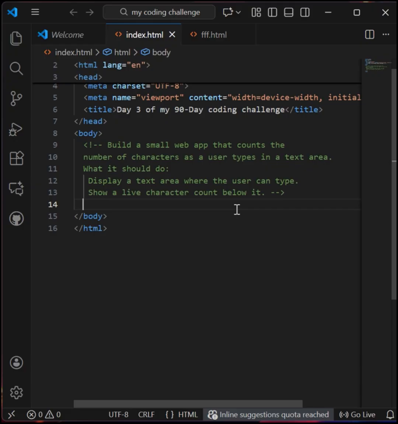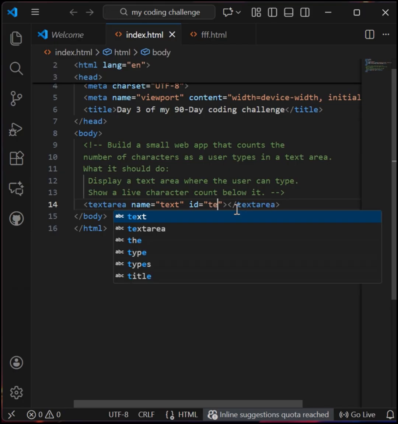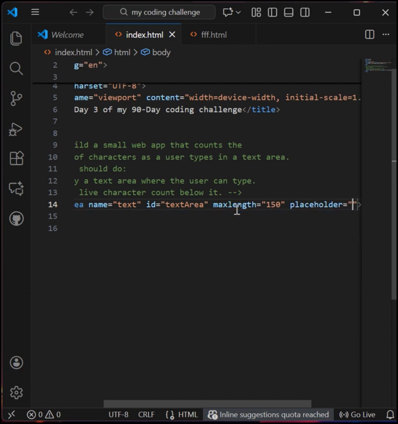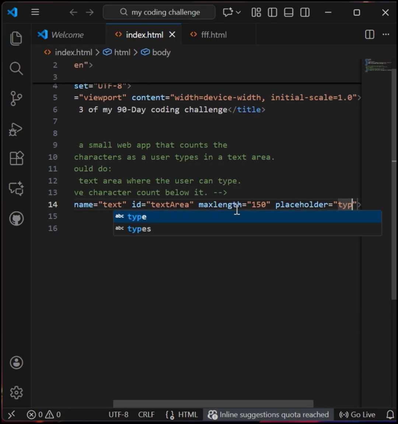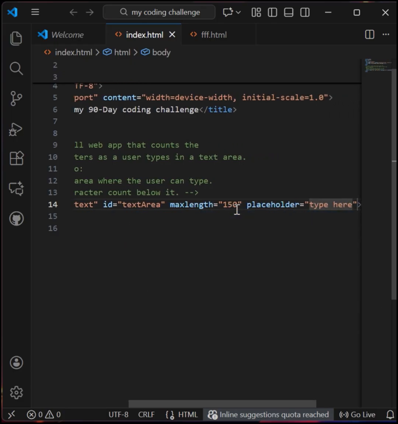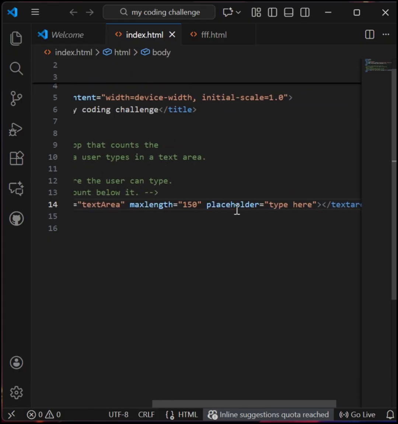So now in our HTML, we'll create a text area and a live character count. So let's go for that. Text area, let's name it text, and the ID can be text. So this is our text area. Let's add a max length of 150 and a placeholder of "type here". Okay, I think this is better now.